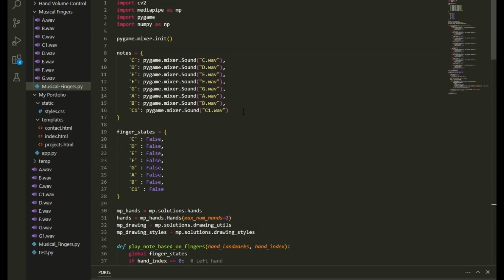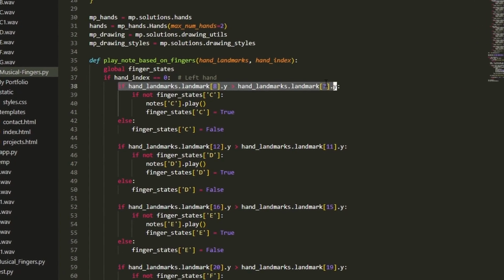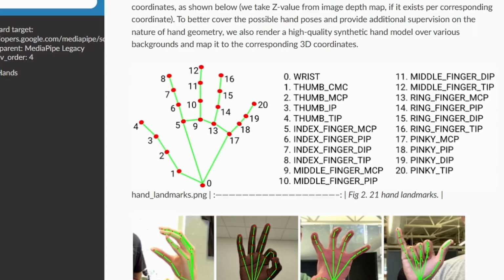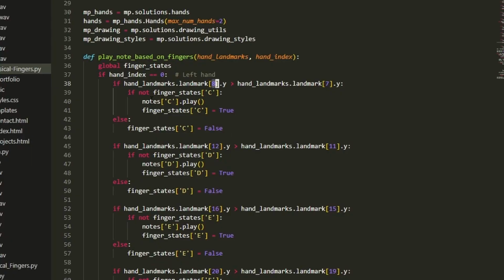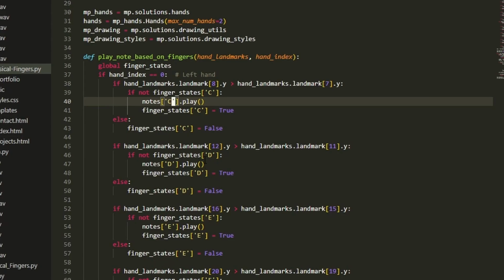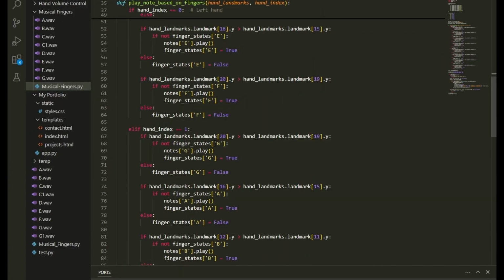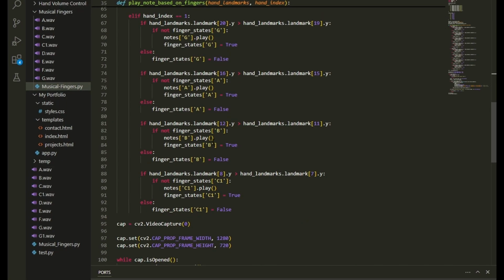So you import all those files, you assign false to all the notes. Then finally, this is the main if condition. If landmark of 8 is lower than 7, we say play the note C. As simple as that. If landmark of 12 is lower than landmark of 11, play the note D. As simple as that. And then we continue on with every single note, which is all the 8 notes.